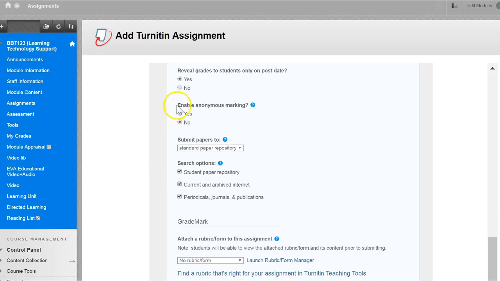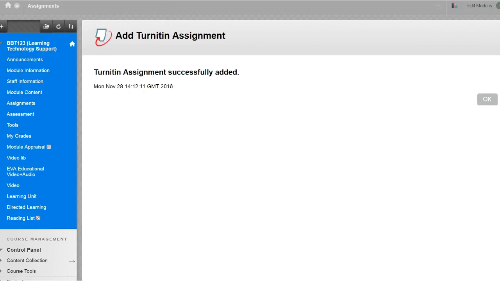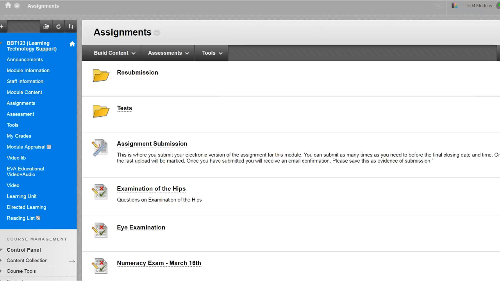You've then got the option of whether you enable anonymous marking. For assignments that are 2,000 words or less, we recommend that you do use that, but there are times when maybe that's not required. Once you're done there, click Submit. Click OK if you get any further pop-ups saying that the assignment's been successfully added. Click OK, and then you'll be able to see that the assignment's listed now in the assignment section.